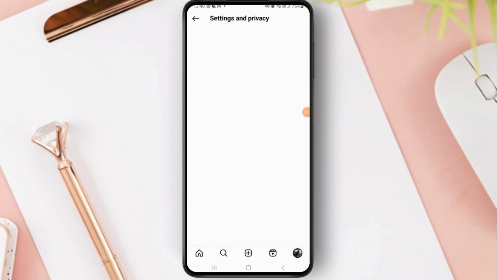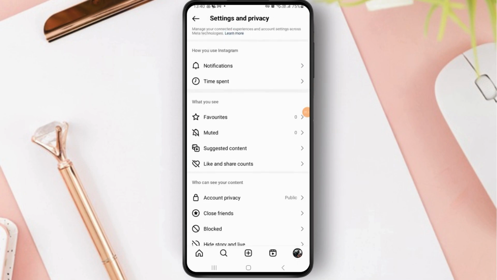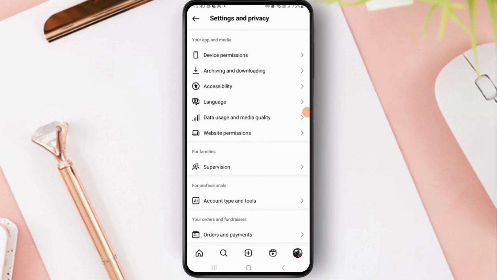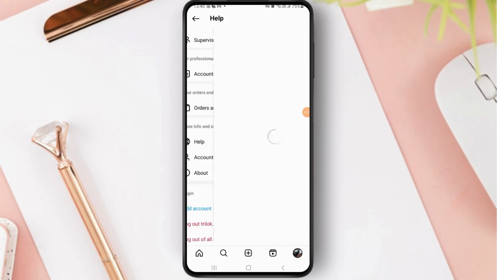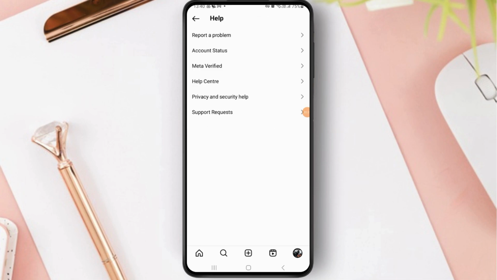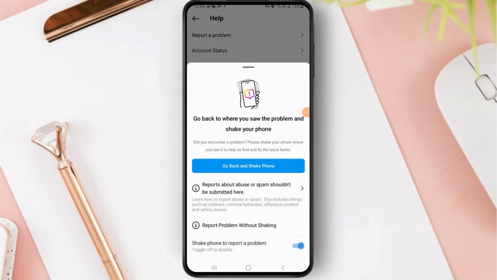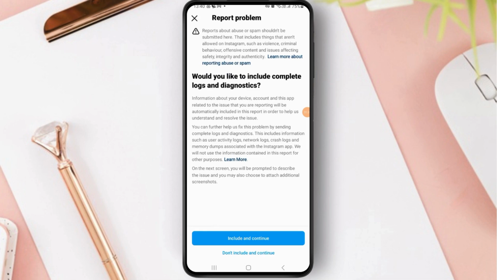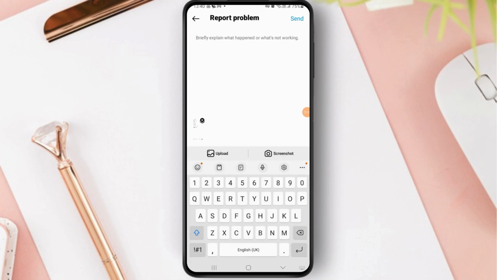Tap on that. Once you tap on that, in the last section you can see help. Tap on that, then tap on report a problem, and simply tap on report problem without checking. Once you do that, tap on don't include and continue, and here you have to write the problem or issue that you are having.